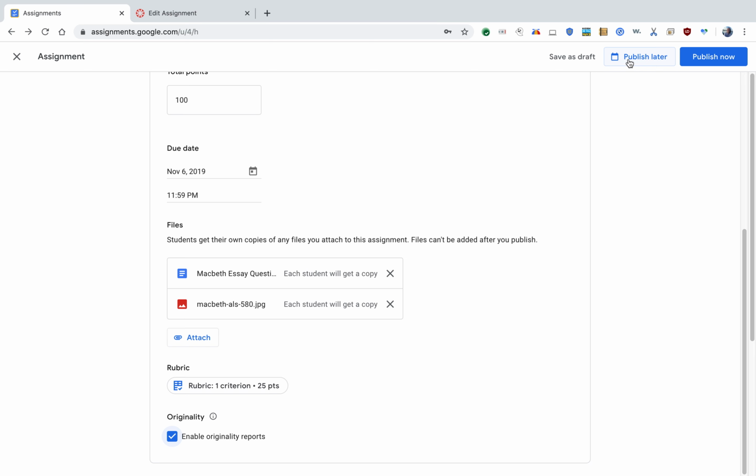You can also choose Publish Later so that students don't see the assignment until you want them to. If you want to save the assignment and come back to it later, click Save as Draft. If you're ready to share the assignment with students, click the Publish button.